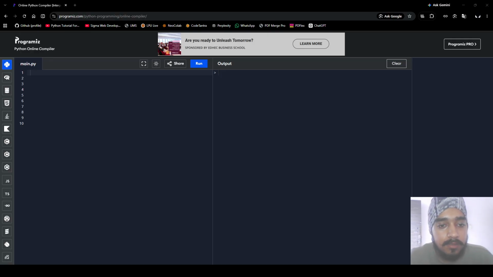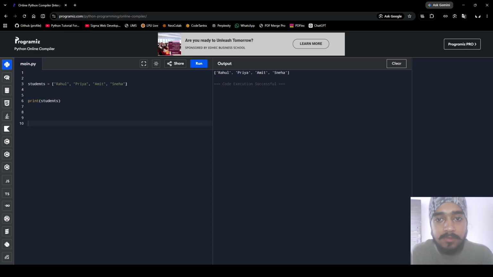For example, I show you here. I have made a variable here. So student here is a variable name I made here. If I use brackets here, Rahul, Priya, Amit, and Sneha are four values. These values are called elements. So when I print it, it will give me a list of students, as you can see here. So a list can be used to store multiple data in the same variable.